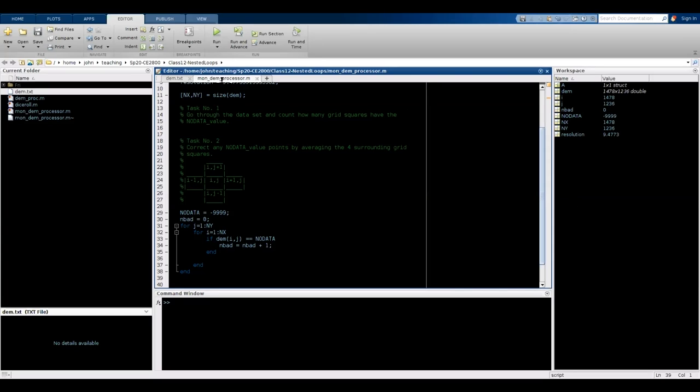Okay. So now let's look at task number two. For task number two, I want you to correct any of these no data value points. Of course, they're zero, so it doesn't really matter. But assuming I hand you another data set that has them, we want to correct it by averaging the four surrounding grid squares. So our current grid square is IJ.